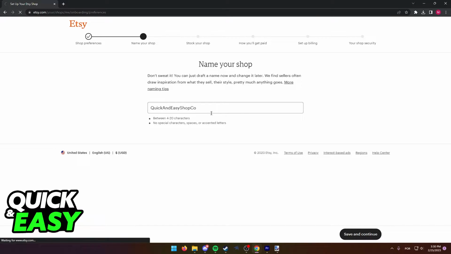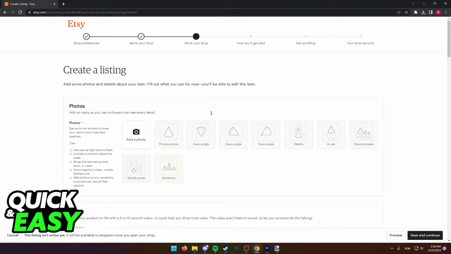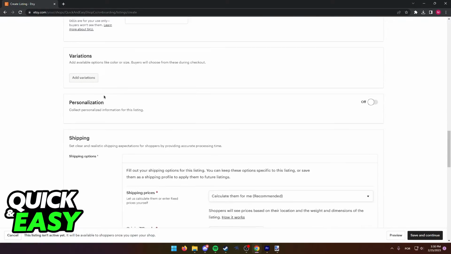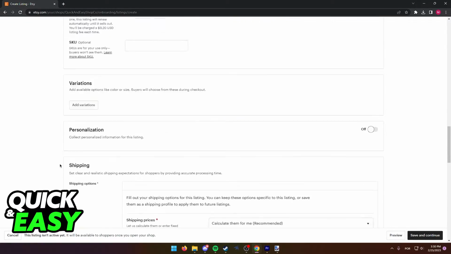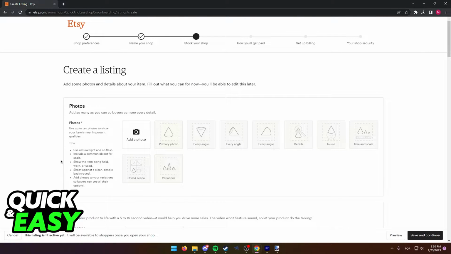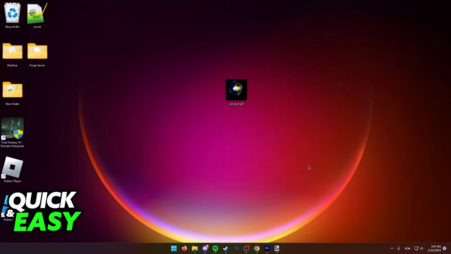Keep going with the setup, and now it's time to add your first digital product. As you can see, you have a lot of steps before publishing your product. Let's go over them step by step. Since you are selling digital products on Etsy, it's expected for you to have the digital product ready to publish in the product page once you start to stock your shop.